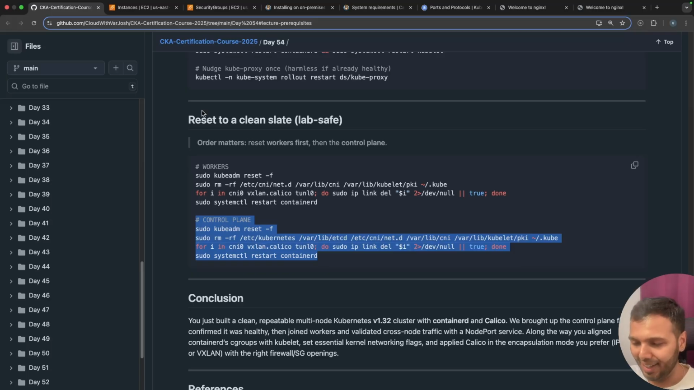And with that said, that's a wrap for today's lecture. We built a multi-node Kubernetes cluster with kubeadm, containerd, and Calico CNI. Next time, we will upgrade this cluster step by step so you can practice day 2 operations with confidence.